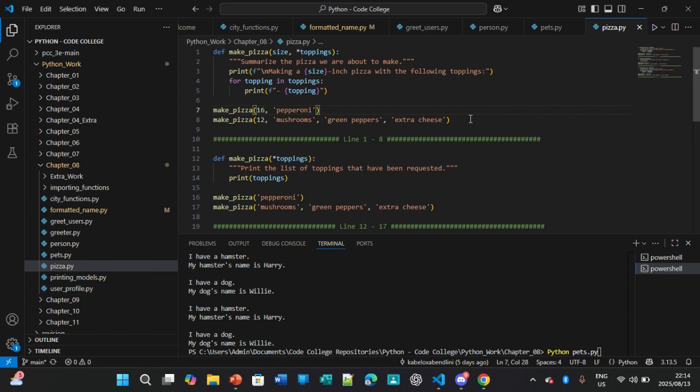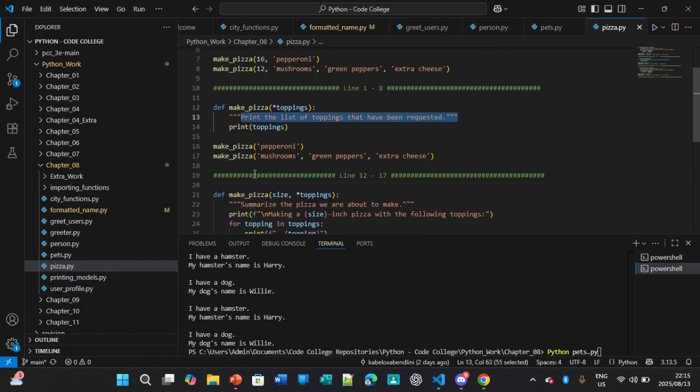So you've got it, right? Summarize the pizza we're about to make, with an f-string and a for loop, and then you've got make pizza. Make pizza. So that's what you've got. Then you've got to print the list of toppings that have been requested. So you've got print toppings, make pizza, make pizza.